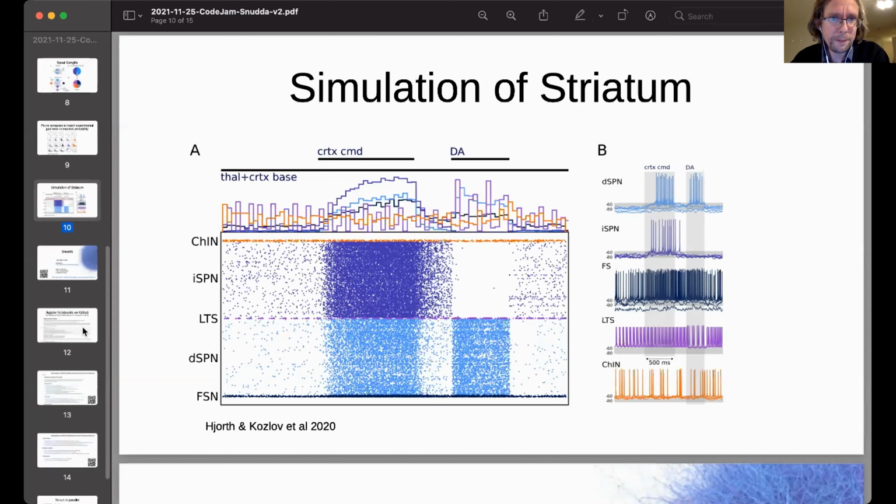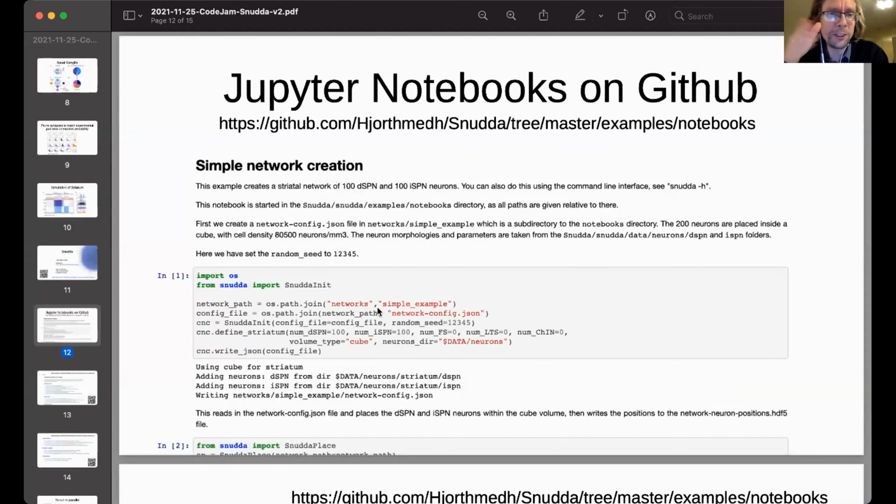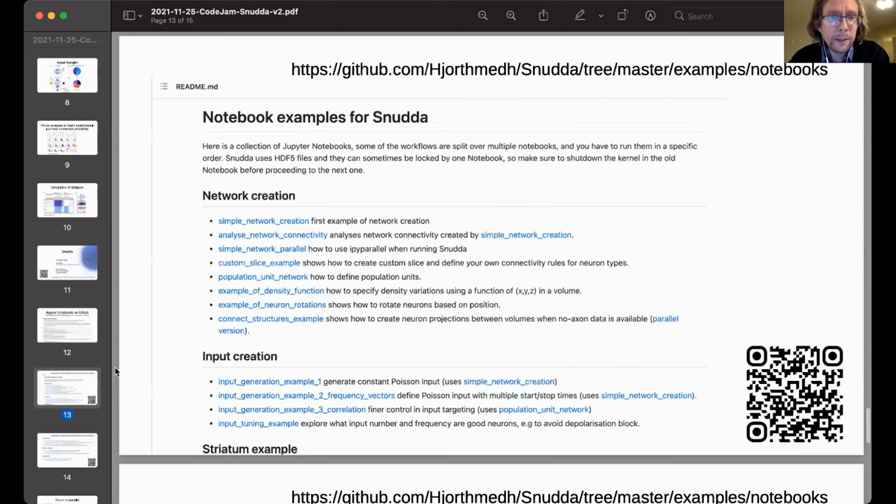Okay, so if you're more interested in finding out about Snudda, we have a set of Jupyter notebooks which go through different use cases: how to create simple networks, how to place neurons, touch detection, pruning, and then eventually simulation of the network. So if you go to GitHub here, you can find out more about that. Oops, you should click here.